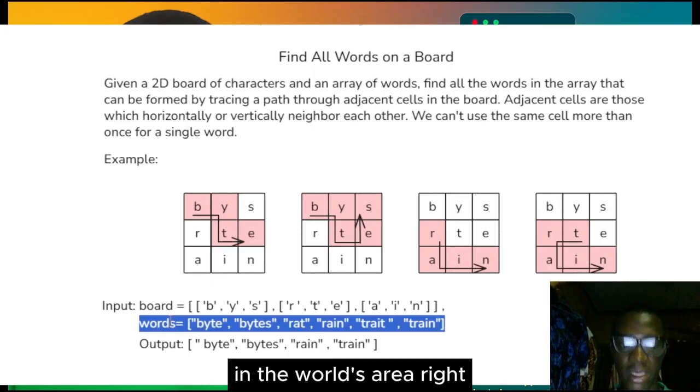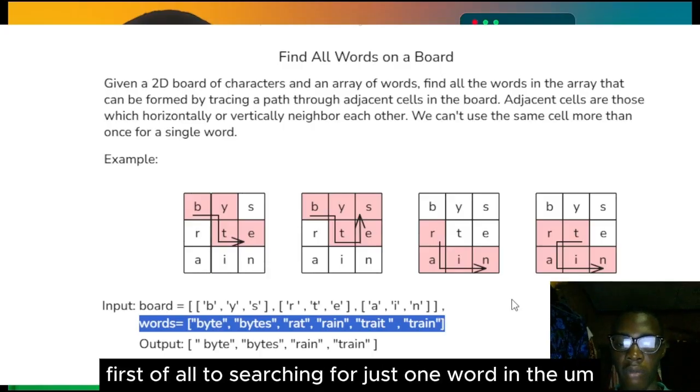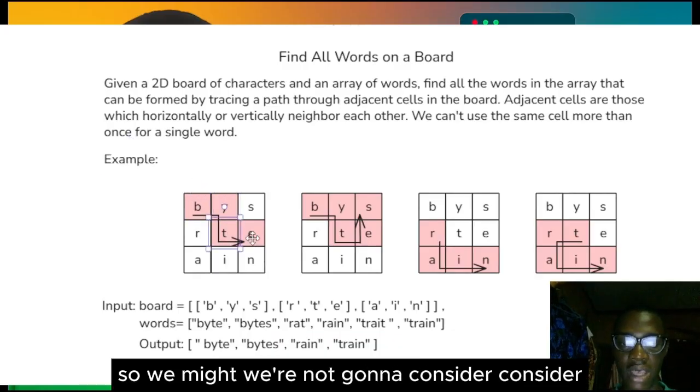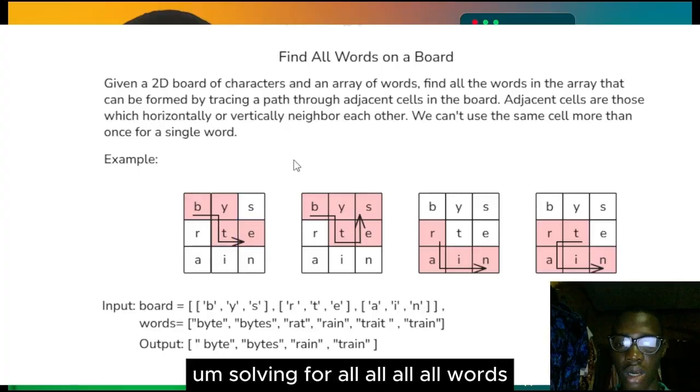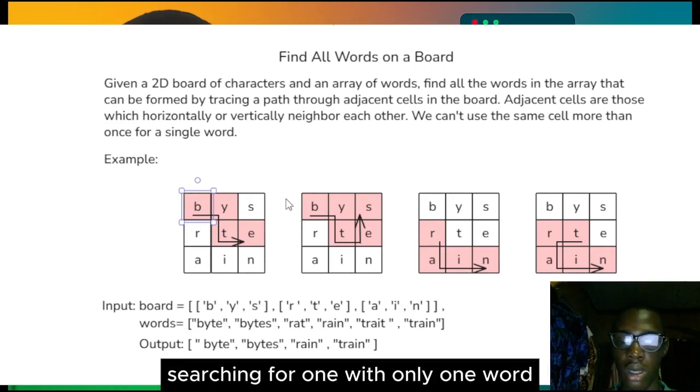words array, right? But we are going to simplify this problem first of all to searching for just one word in the array, say BYTES for instance. So we are not going to consider solving for all words, but we are just going to be touching one for now, searching for one.